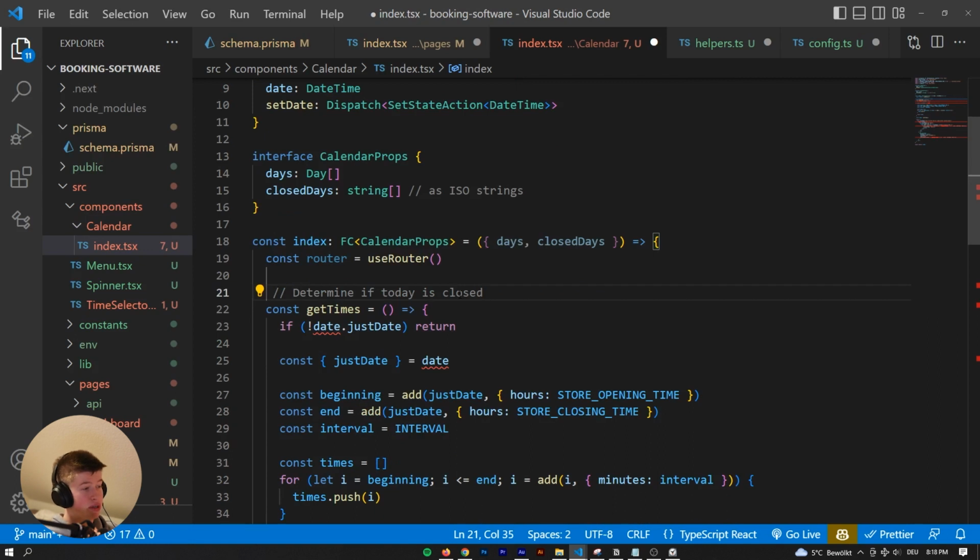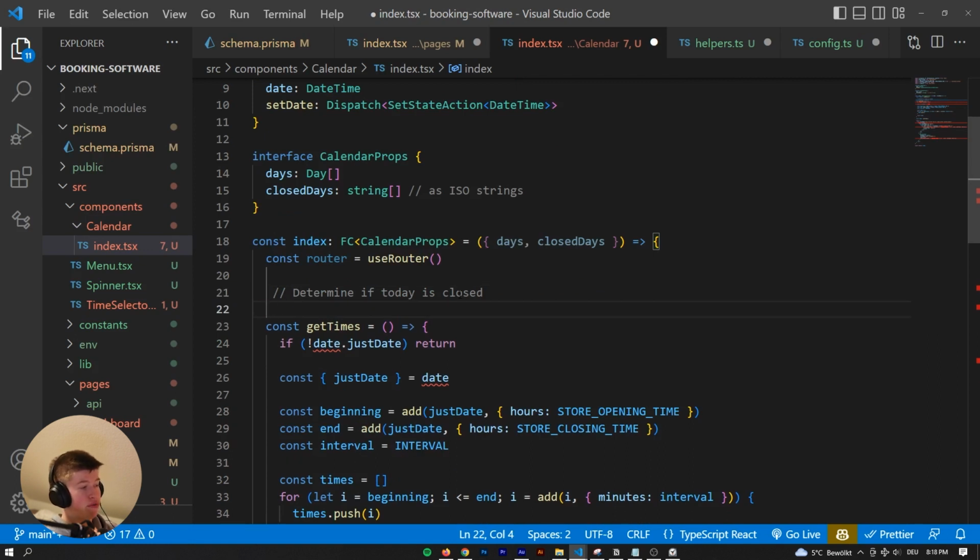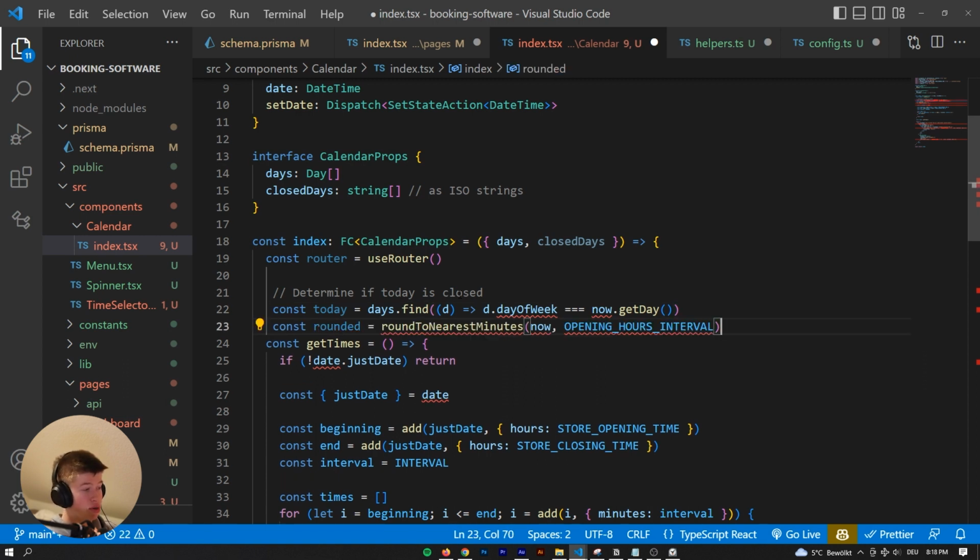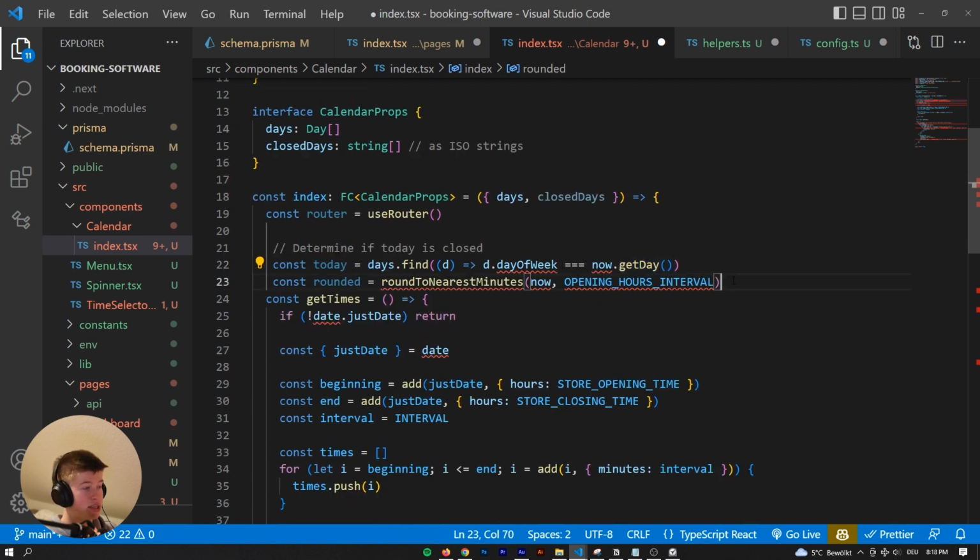We're gonna determine if today is closed, which is gonna involve just a couple of lines of code because we want to display the calendar as grayed out when today is closed. For that, we're gonna find out what today is. And this is where the get day comes in handy. Now the imports we're going to worry about in a second here.